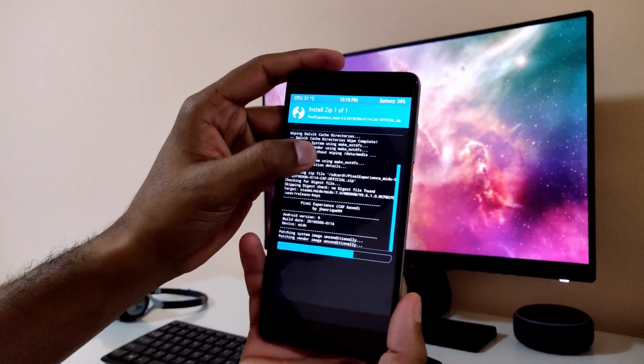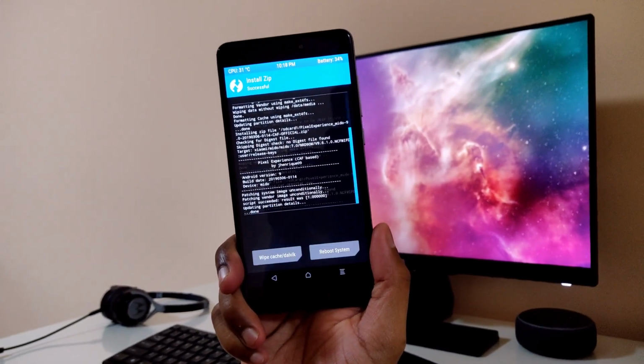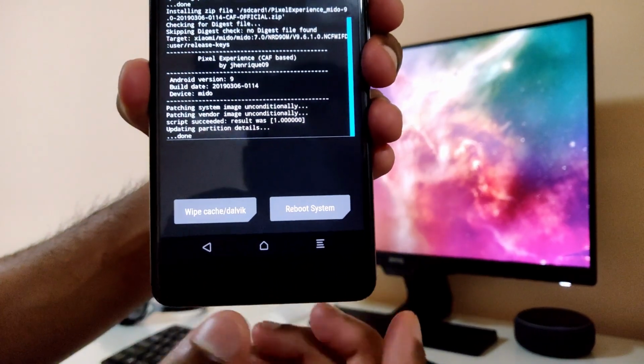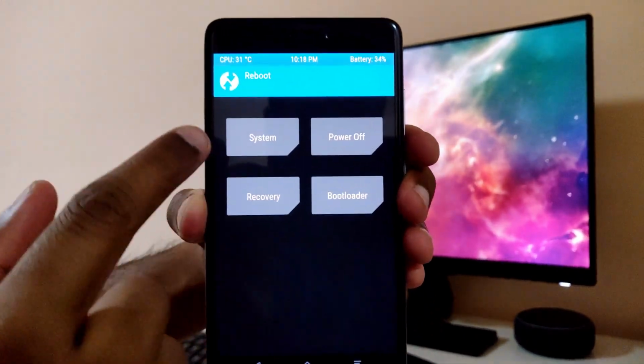Now the patching of the vendor image is being done, and it's finally done. So we need to reboot. So we'll go back to the home, then reboot, and then system. So this process usually takes around 5 to 10 minutes.